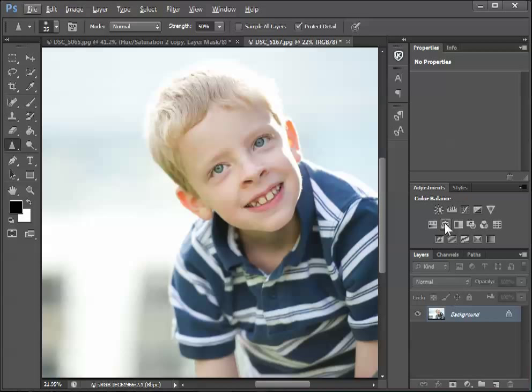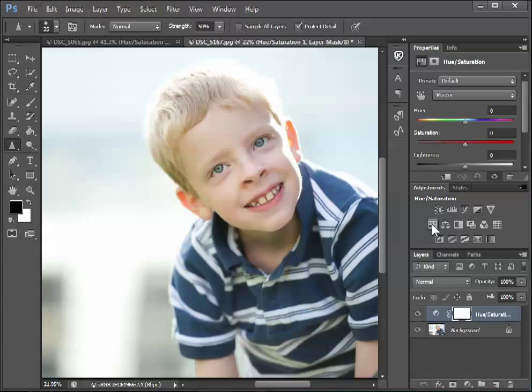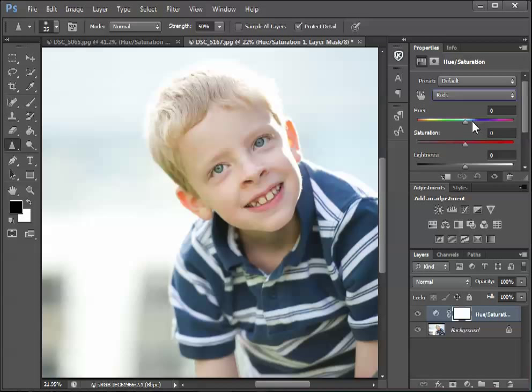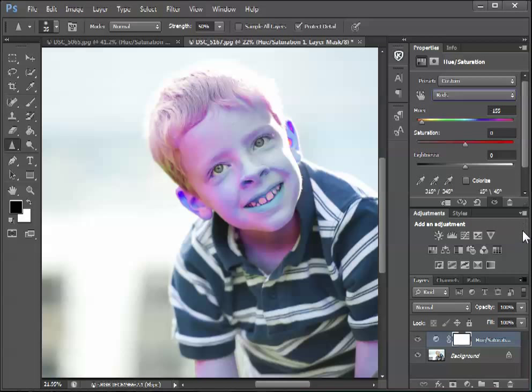So first thing that I'm going to do is grab the hue saturation layer, go up to where it says master, and select reds because that's the color that we want to adjust. We're going to grab this top hue slider, slide it all the way to the right or left, and you're going to see the color shift happen. Wherever there are red colors, you're going to see that color shift happen.